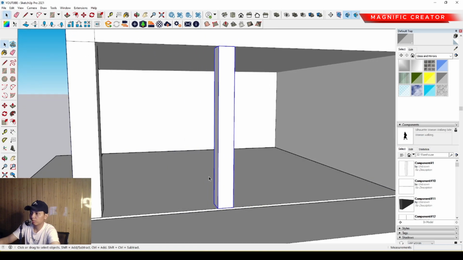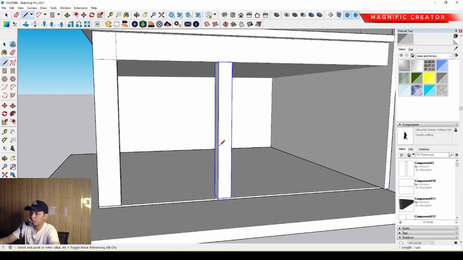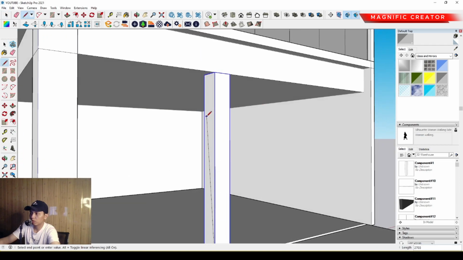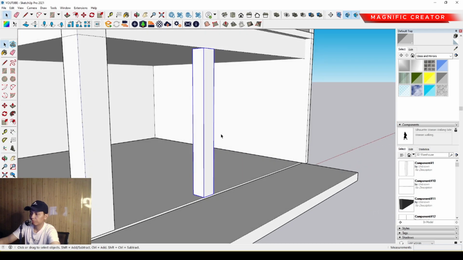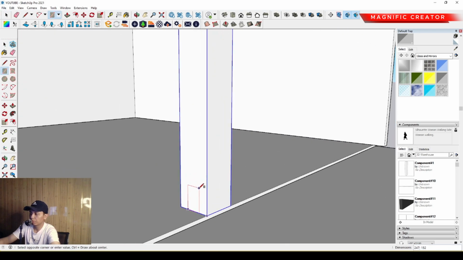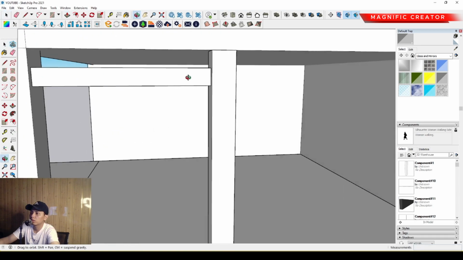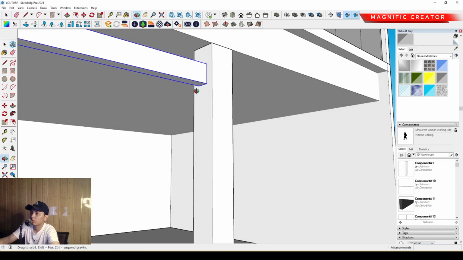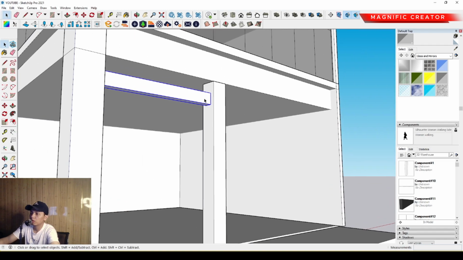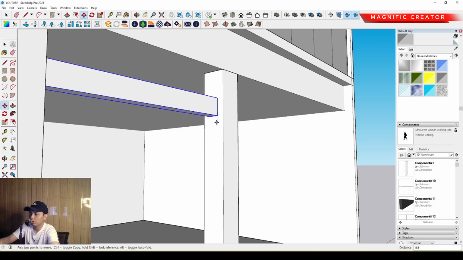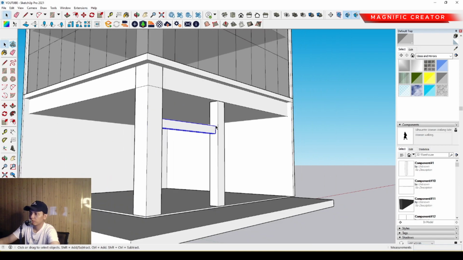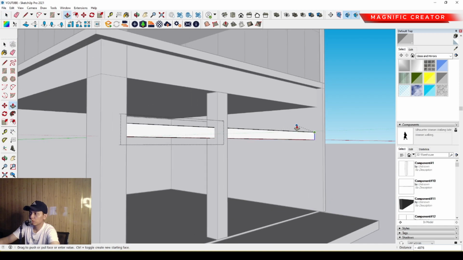Okay, so then we can make a door frame. We can make a storefront. We can make the beam first. It's around this dimension. We can move it up to 3 meters, for example. Okay, and then we can push it to the other side. Make a group, and then we can move it a little bit down around 600. Then we can push it to the other side.